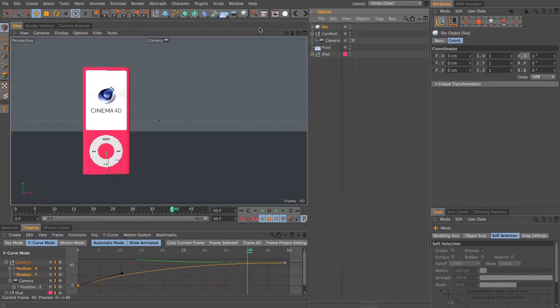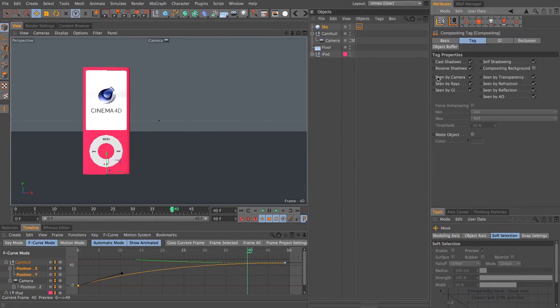I want this sky object to be used purely for reflections and refractions, so I don't want it to be seen by camera. To do that we can simply add a Cinema 4D compositing tag, and under the tag tab we can uncheck seen by camera. So now this sky object will only be seen by rays or by global illumination, which means basically that we can reflect it in our objects, but it won't get seen in the main render.